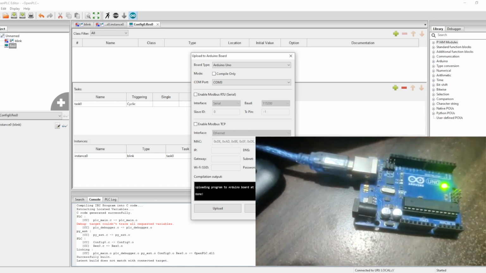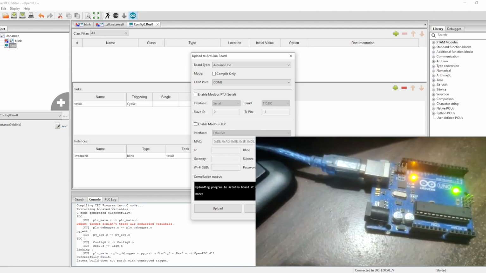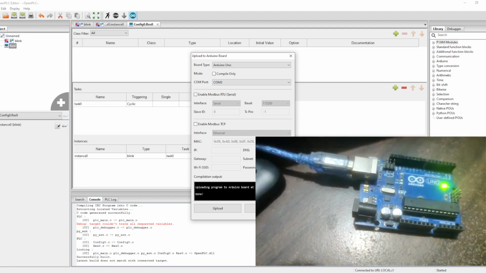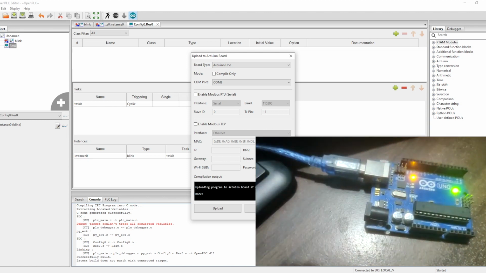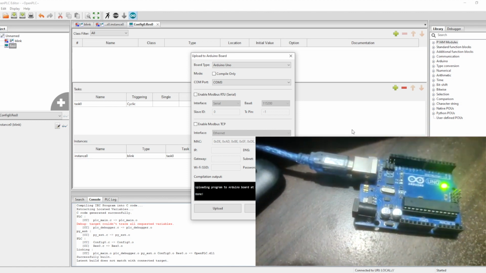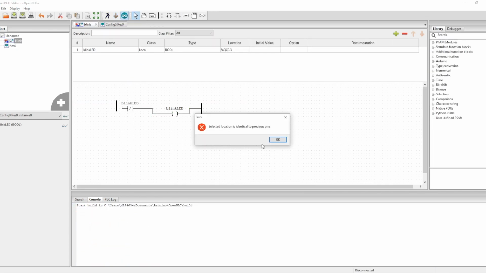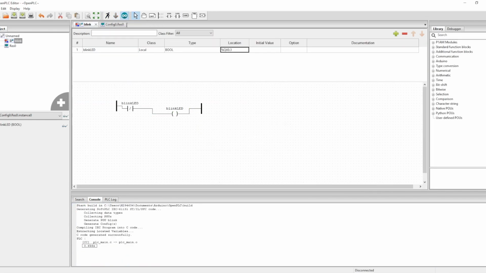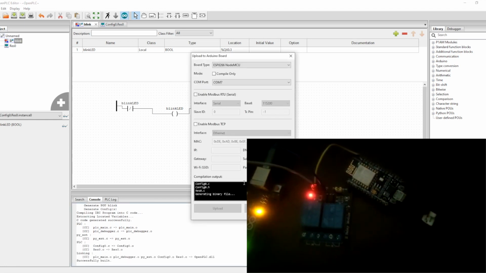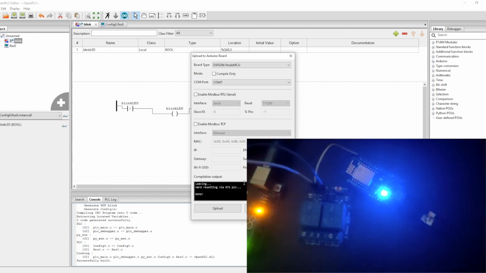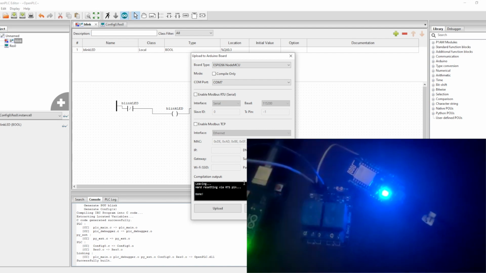Once we have written the program, if we want to utilize it for other boards, it is going to be very simple. Let me show you how we can do it for the NodeMCU. It is the same program, only the physical locations we need to change. QX0.3 is the inbuilt LED for the Arduino board, but it is not the same for the NodeMCU board.